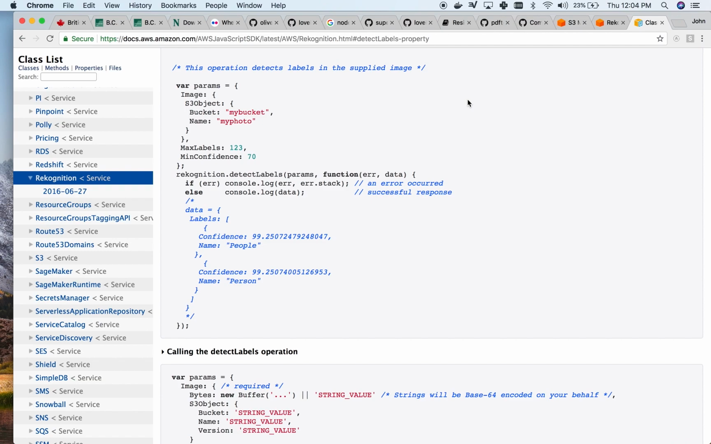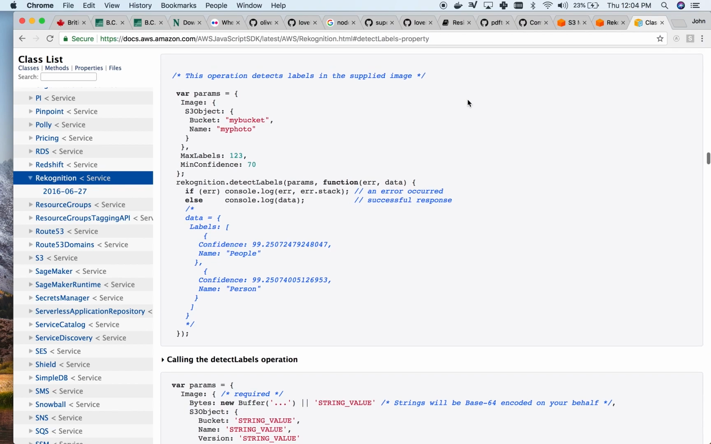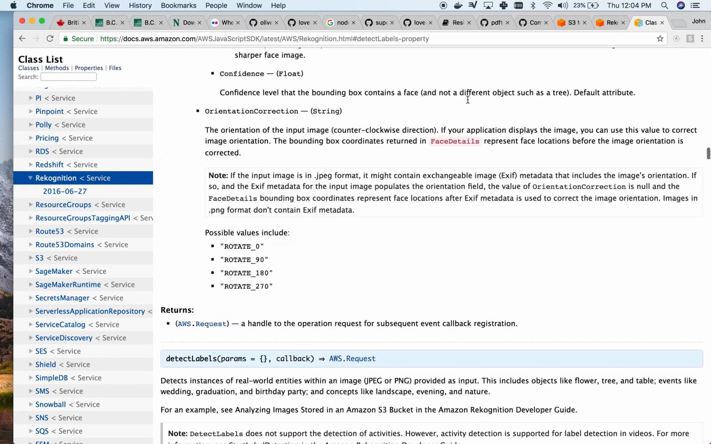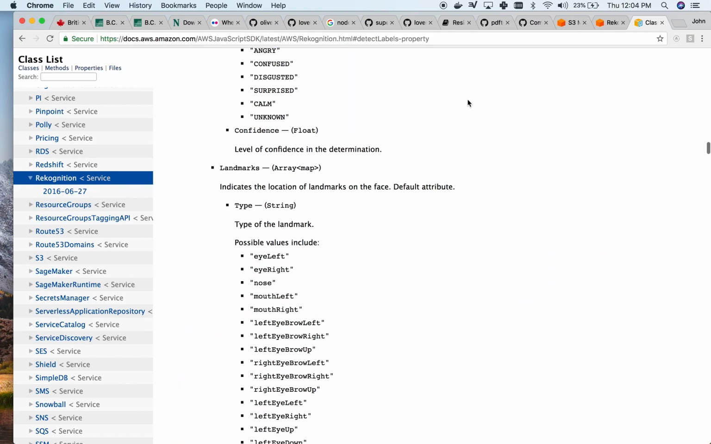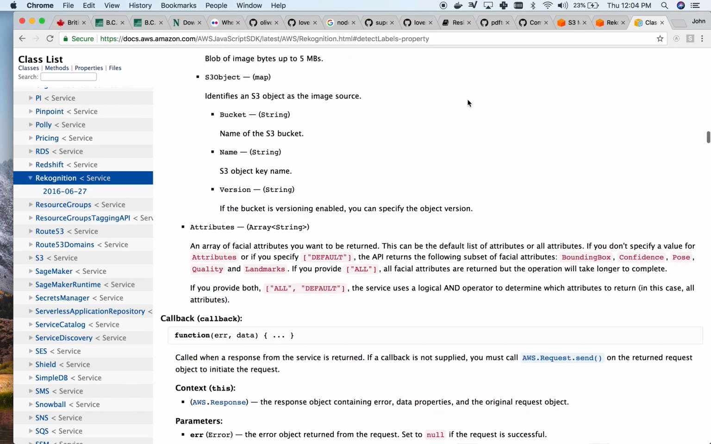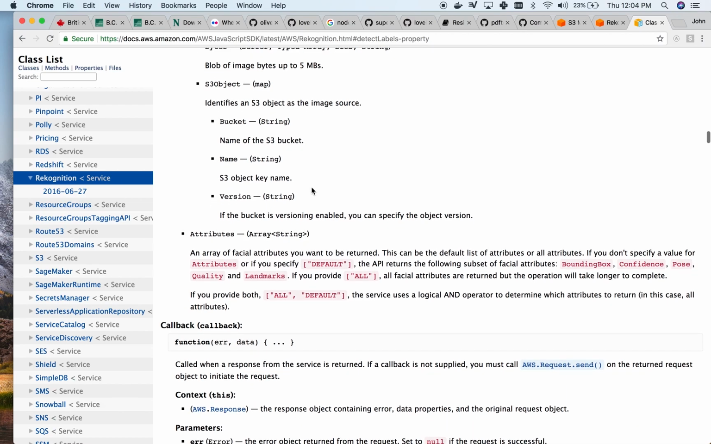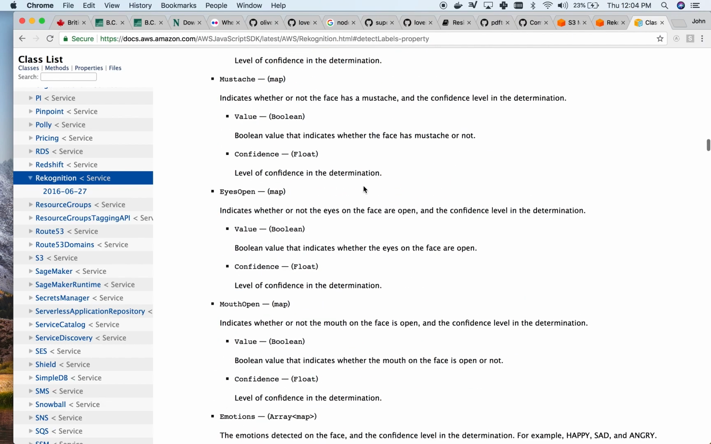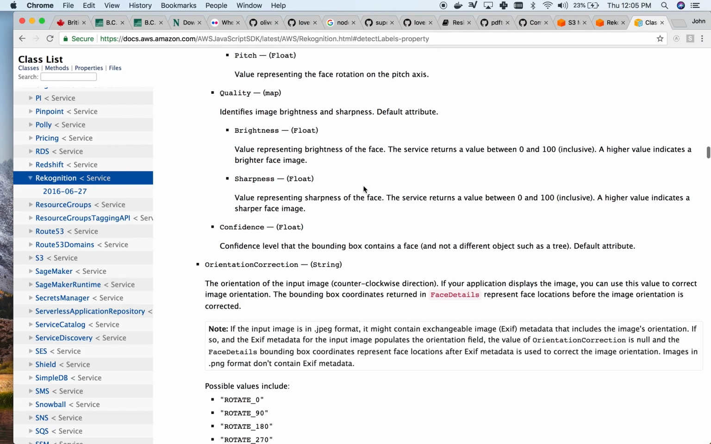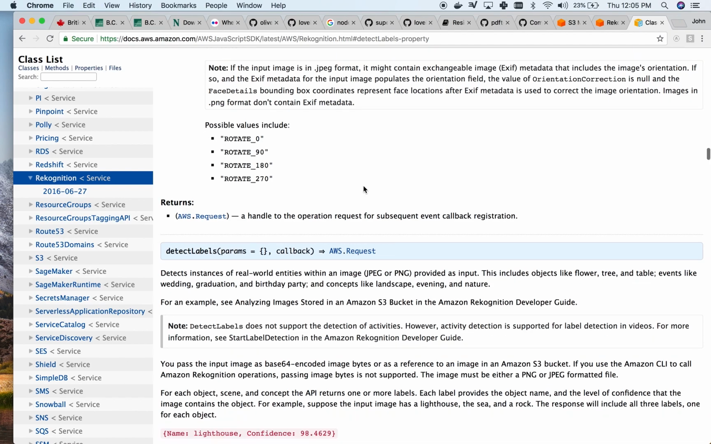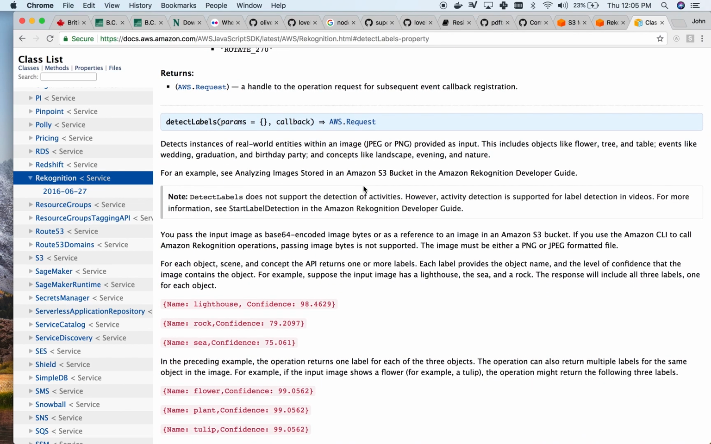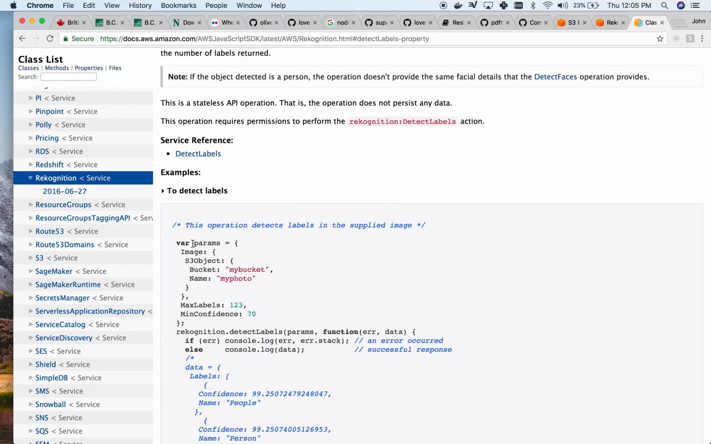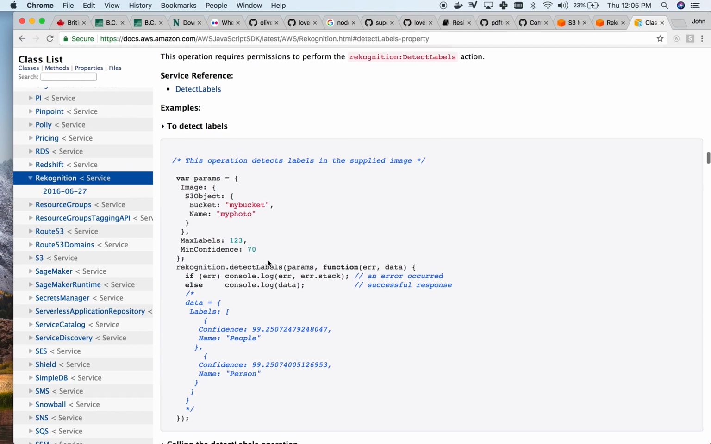From my perspective, I don't want to put in that work if it isn't going to lead into anything. But I'll just show you here. Detect labels. This might look like Greek to you, but it just requires your S3 location, and then it'll give you this.